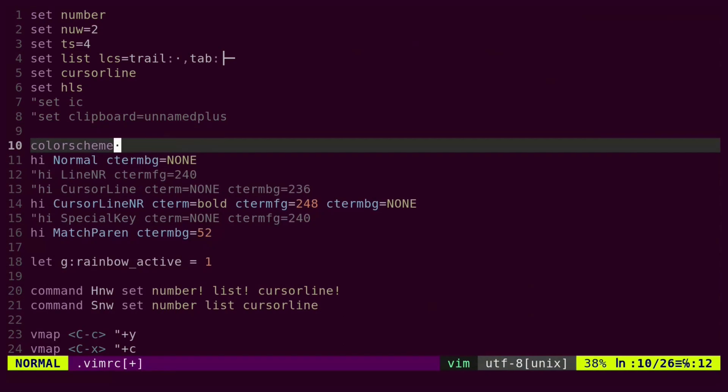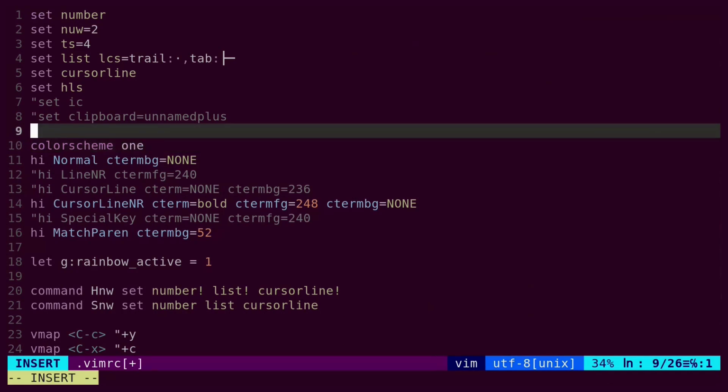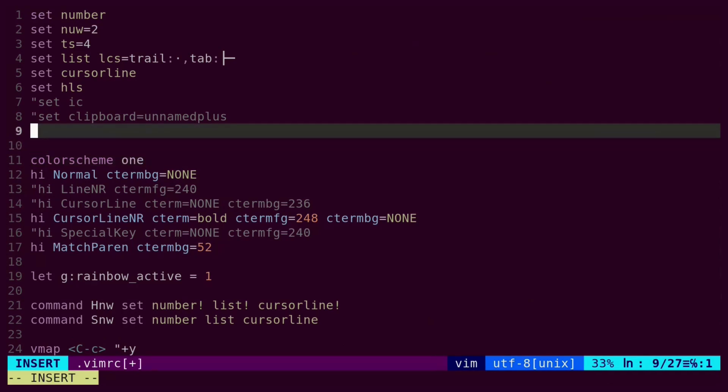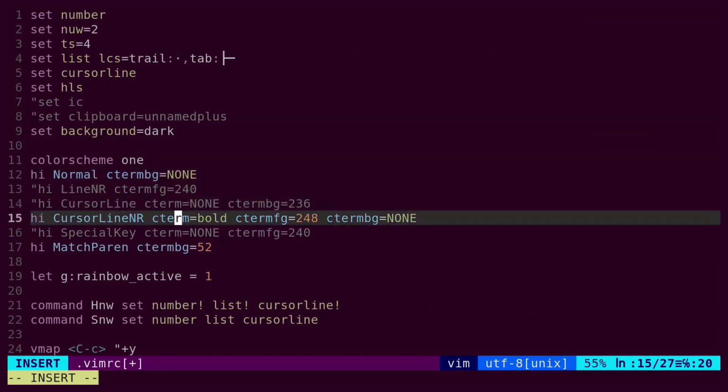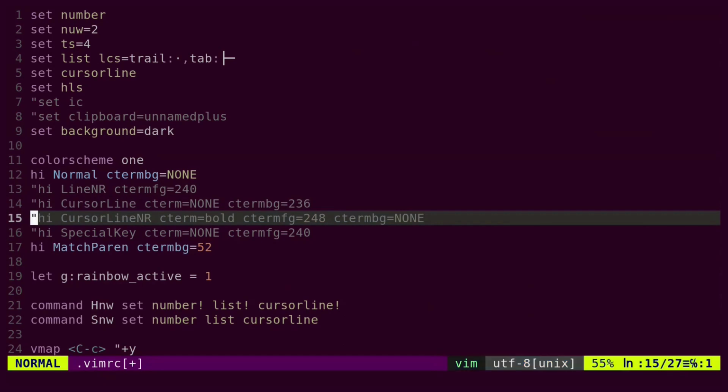I will also change the color scheme to the newly installed one scheme package. Since one scheme supports both dark and light themes, you need to set which theme to use in background. First, I will set dark. The line number of the cursor line is currently set to light gray, but if I change one scheme to light theme, it will look too blurry, so I will comment out the cursor line number setting. I will save and apply the setting right away.